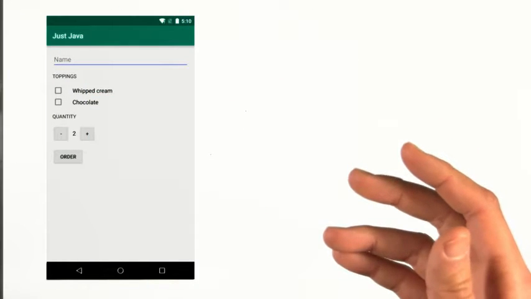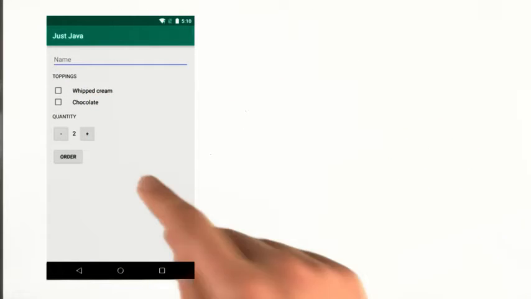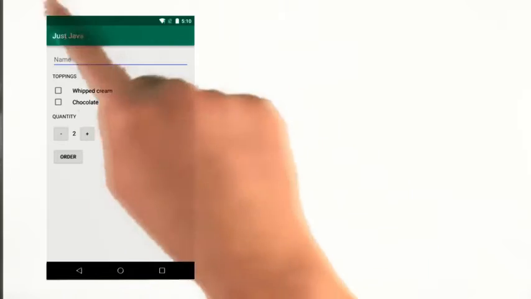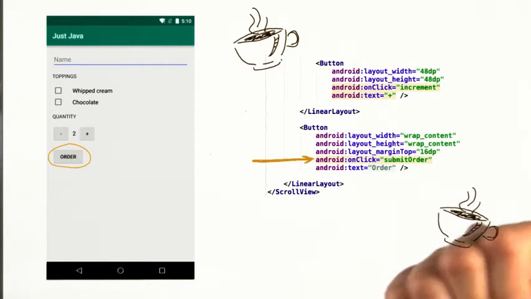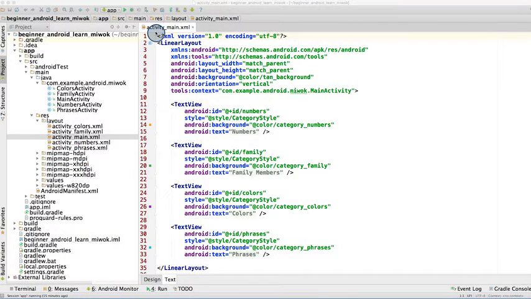So if you remember from the last course, we learned about handling button clicks on the Submit button in the Just Java app. So we can apply what we learned there. Now let's start by making the numbers category work. So in the activity_main.xml file, this is where the numbers category is defined in our app. In Android, any view, and this is not just buttons, remember that buttons are a subclass of view. Any view can be configured to respond to touch input.